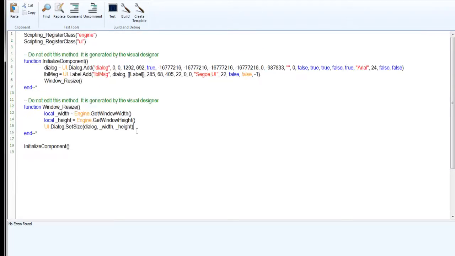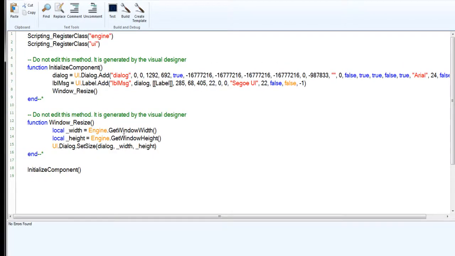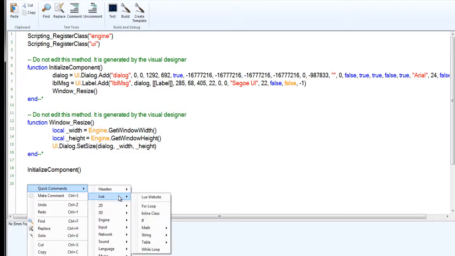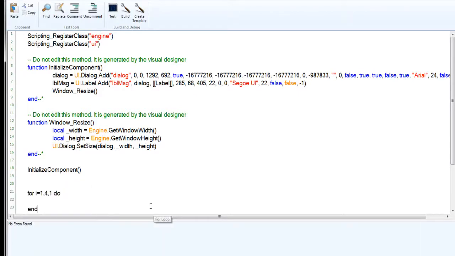Once again, you use Control and the mouse wheel to zoom up the script to see it a little bit easier. The easiest way to create a for loop, and what a for loop is used for, is to repeat things, go through arrays, or repeat a different message, or display, in this case, a label at different heights on the screen. So to do this, we're going to go into the quick commands. Go ahead and right click, go to the quick commands, Lua, and then hit the for loop area. That's going to put in a quick-made for loop for you.